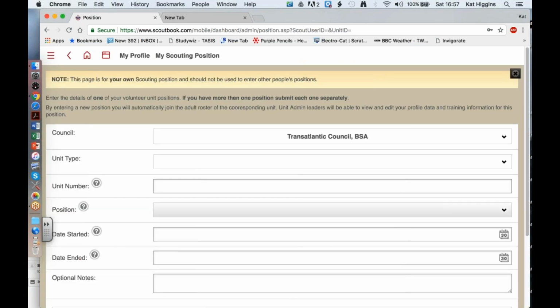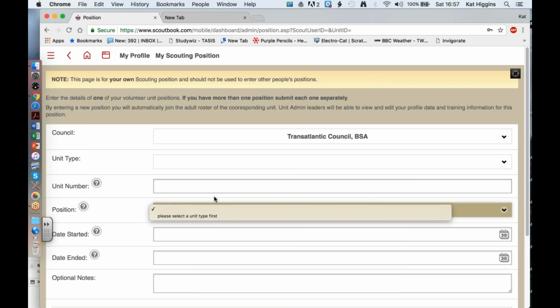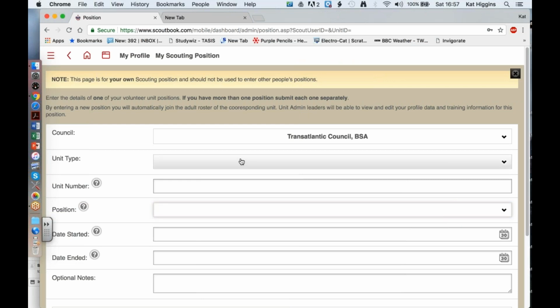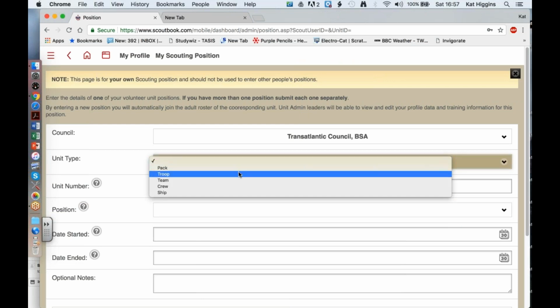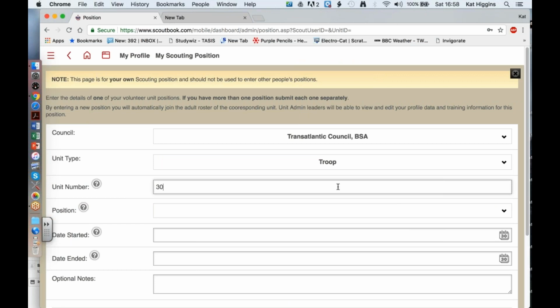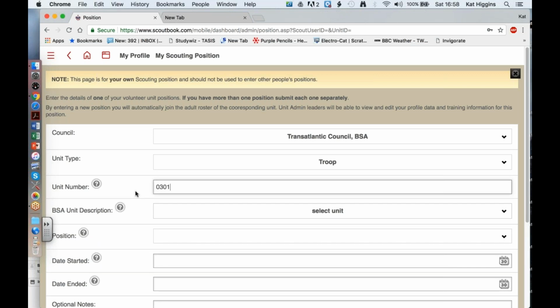And we have our council. So let's pick a unit type. For unit type, you're going to hit troop. Now this is key for everyone listening. When you type in a unit number, it has to be 4 digits. Always 4 digits. So if you think you're only 301, just add a 0 and let's see if that works. If it doesn't, try a 3. But every unit has 4 digits, every single unit.